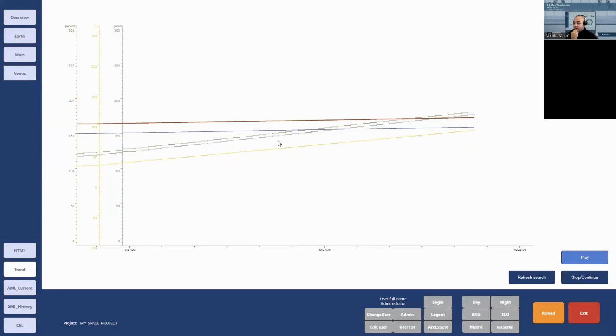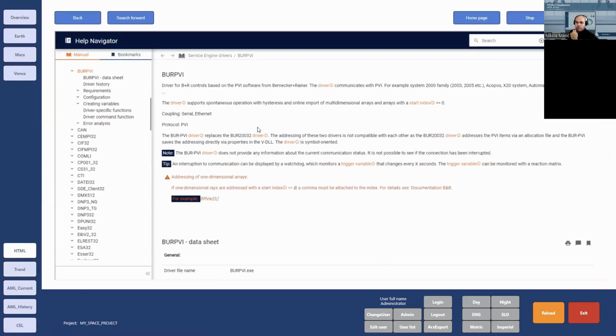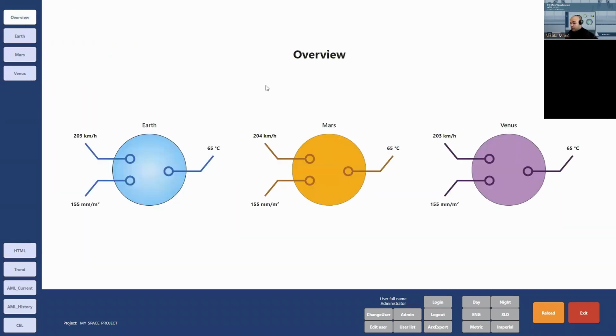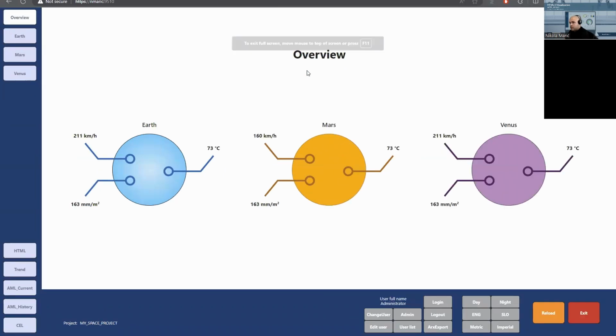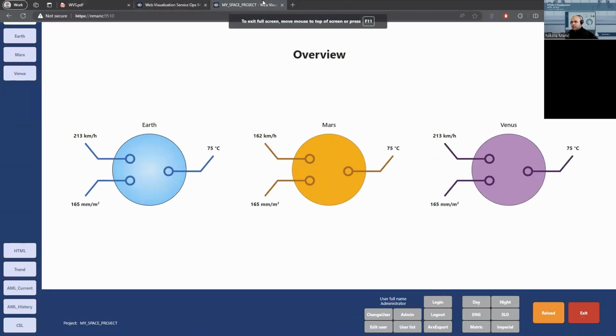We can take a look at trends. It's a bit simpler than the regular trend, but still you can have integrated trends. You can also use the HTML screen to display an embedded web page or a local PDF or something. I will go back to the overview screen. And this is all in the browser. I have used the F11 key for starting the browser in full screen; if I go up there, you can see it is just a normal browser.